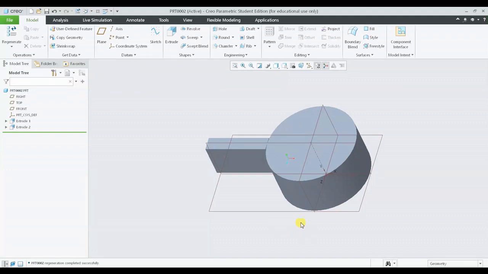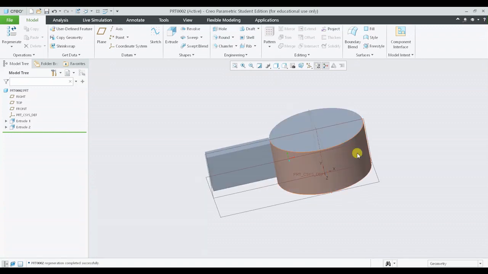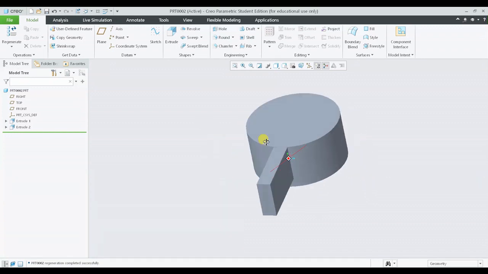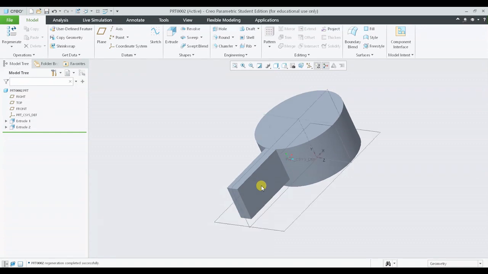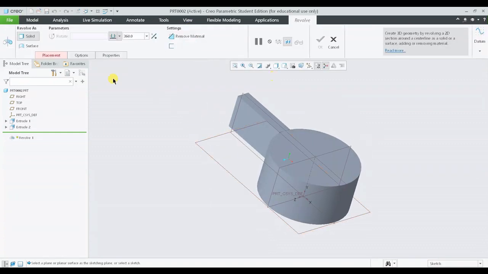In this video, let us discuss the options present in the dashboard of Revolve command. So for explaining the options, I have created a simple extrusion. I have created a circle over here and I have created a rectangle and extruded it. So let us click on Revolve and create a revolution of some sketch.